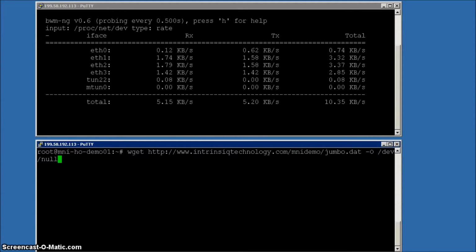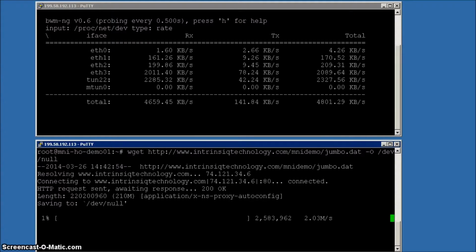Up top here I have a standard Linux-based bandwidth monitor that shows all the interfaces in my bond. And below, I'm going to start up a download. That download is going to pull a dense file across our bonded link, and as you can see, we're going to establish a speed of about 2.1 to 2.15 megabytes per second, which translates nicely back into that 18.5 to 19 megabits, which is exactly what we would expect to see across our bonded link.